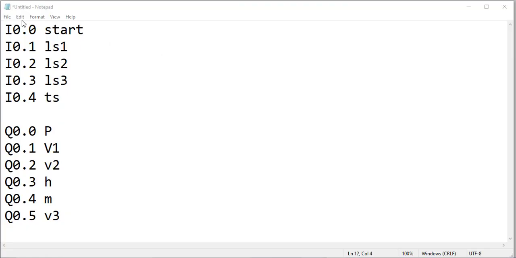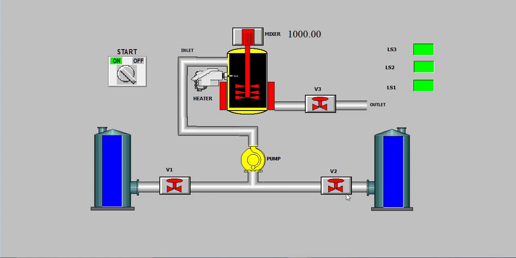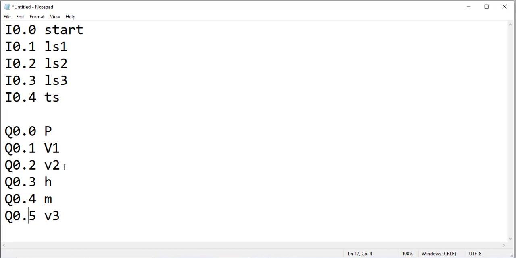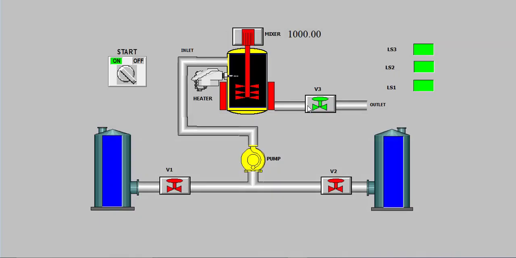In this case, these are the inputs and these are the outputs for the PLC program. You can see I0 for start, 1 for LS1, 2 for LS2, 3 for LS3 and I04 for the temperature switch. And you can see the pump will be the first output, then valve 1 and valve 2. You can see here, these are my valve 1 and valve 2, output 1 and output 2 respectively. And you can see the heater and mixer are outputs 3 and 4, and output 5 will be valve 3. So this is my configuration.